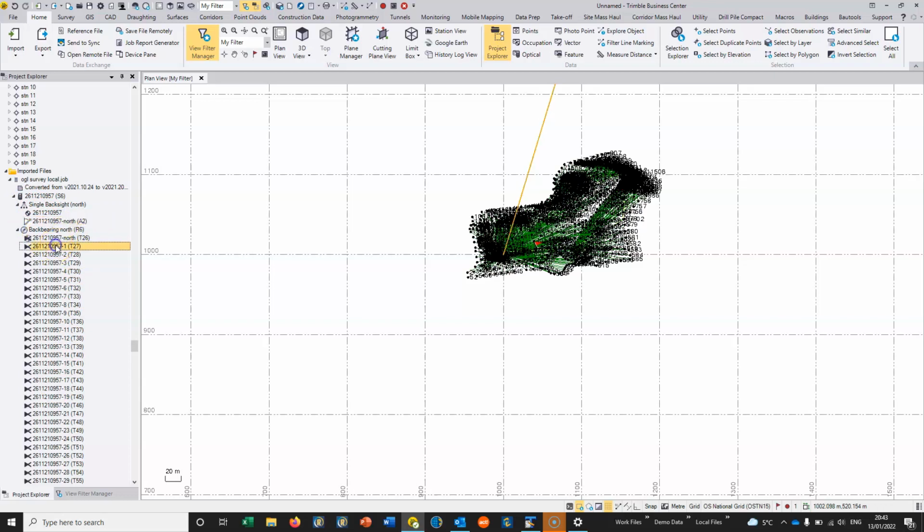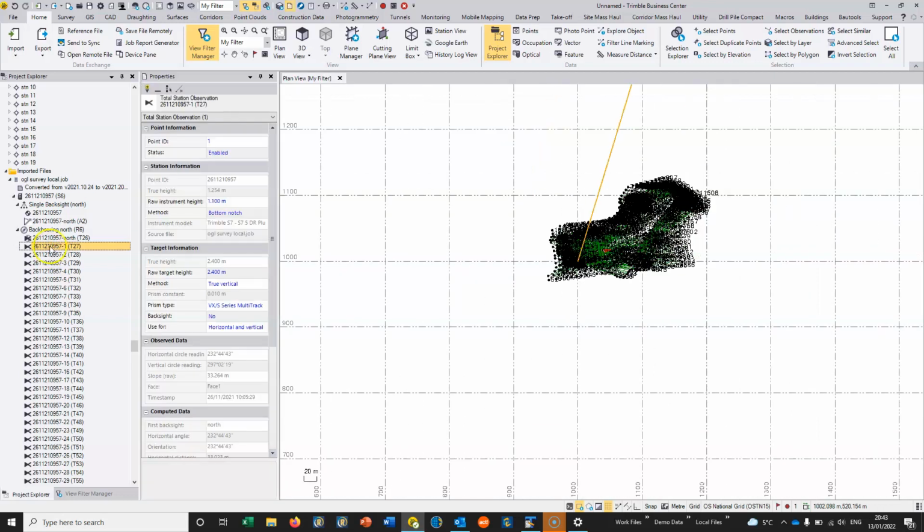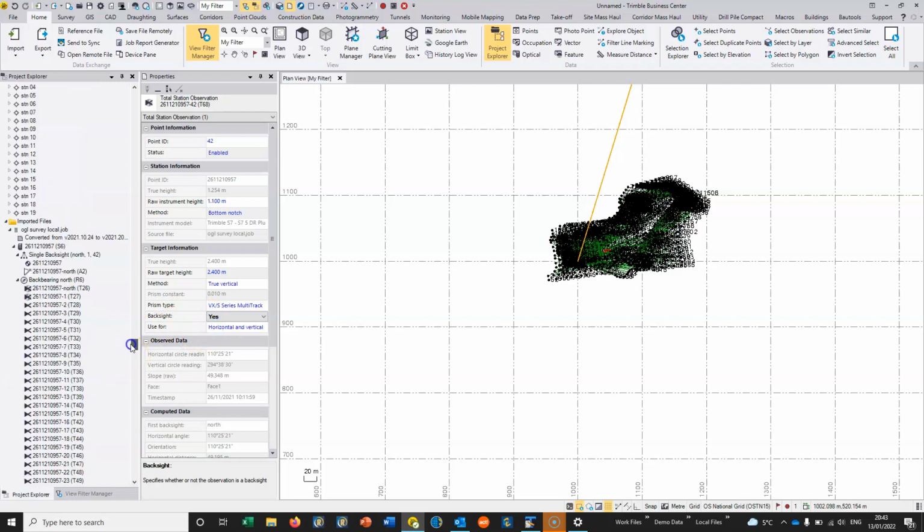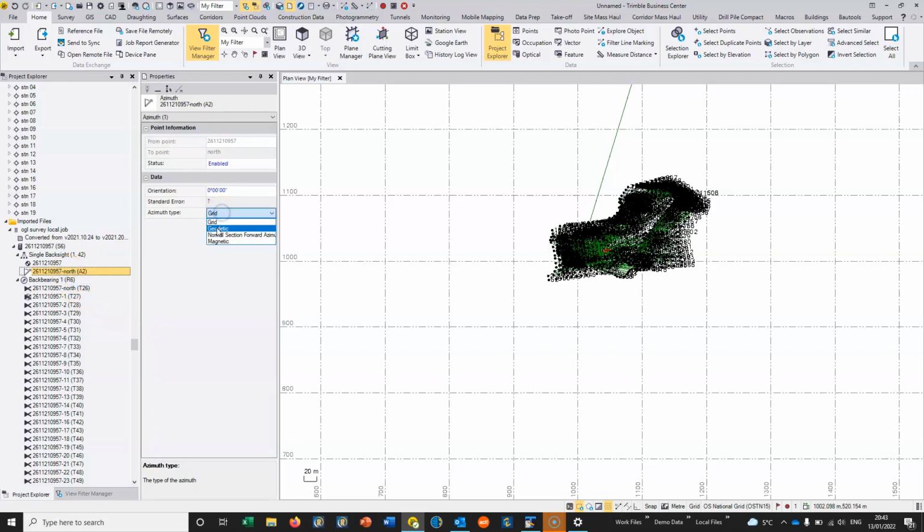And then what we can do is change, first of all, the observations to point number 1. And I could have changed this further up in the Project Explorer, but point number 1 I want to make as a backsite, and point number 42 I want to now make as a backsite, because they're going to be the backsites that define the resection. This observation to north, I can say that that's no longer a backsite, and this azimuth to north is no longer required, because that was just a temporary thing.